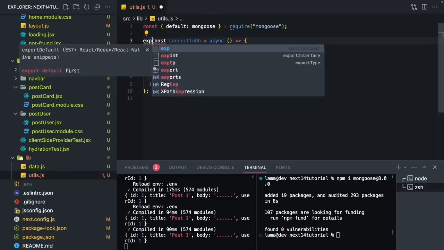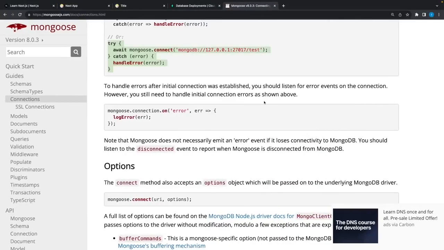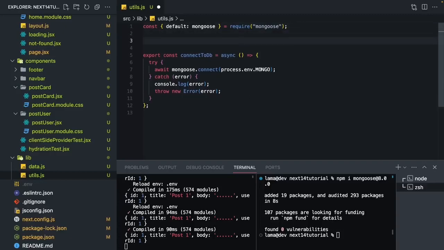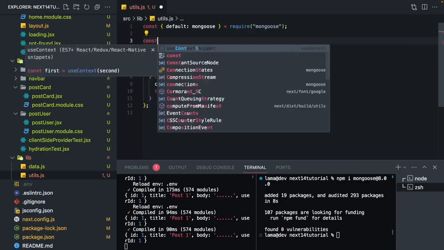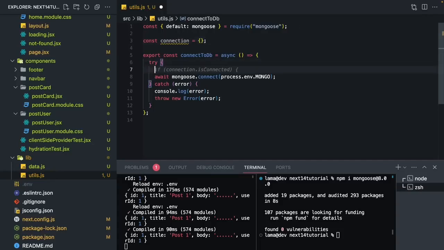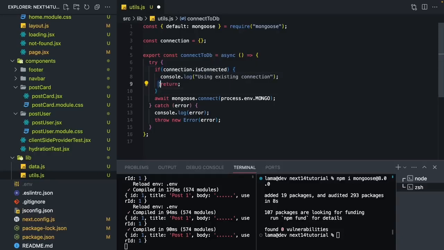You can write this string or directly pass your error. And I will say export const because we are going to use it. But there's a problem here. Since we are using the development mode, whenever we refresh our application, it's going to create a new connection. To prevent this, I'm going to check if we have the connection or not. If we have, we are going to return the existing connection. If we don't have, we are going to create a new one. So I will say const connection is going to be an empty object. And I will say if connection.isConnected, we are going to directly return. We are not going to create anything.